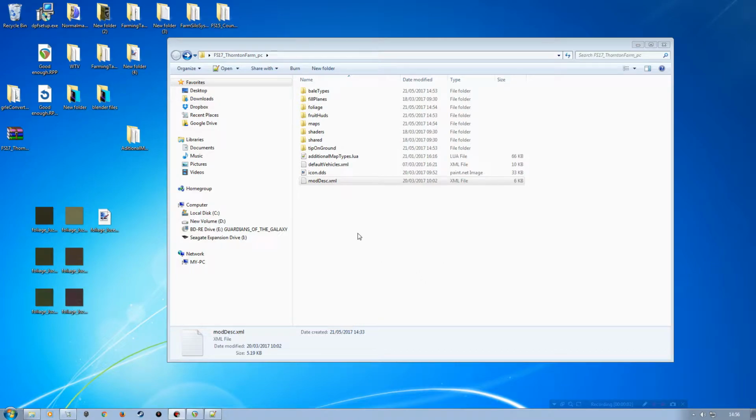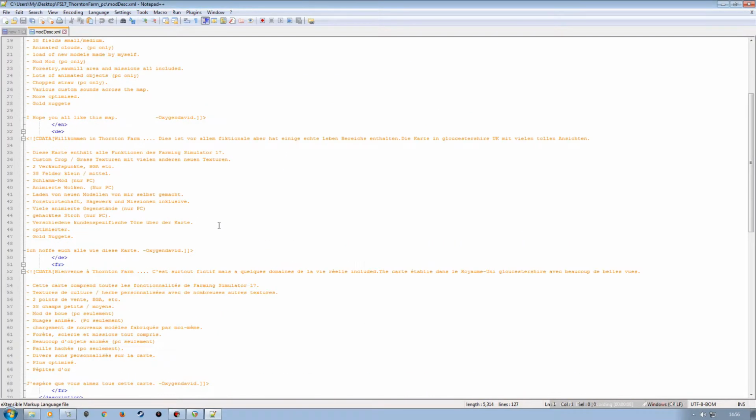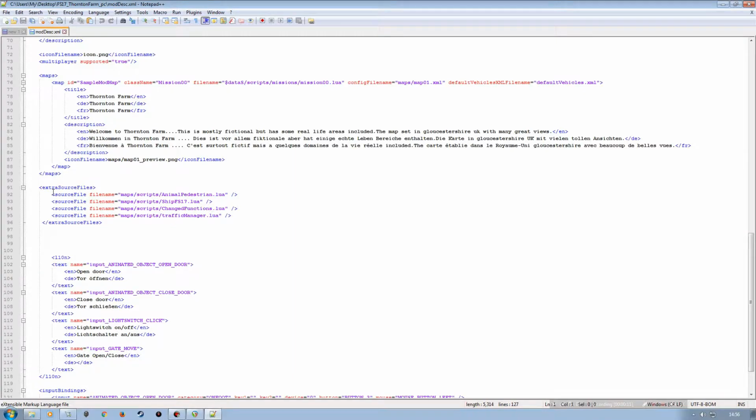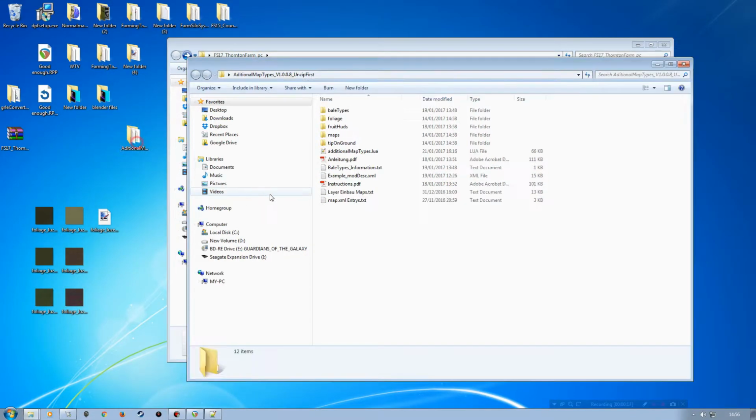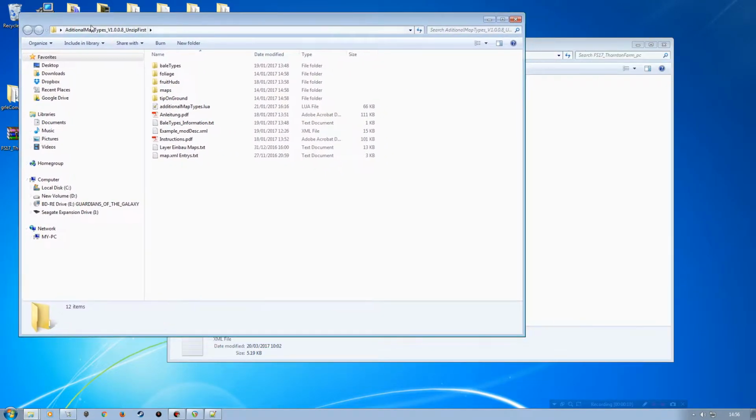So what I need to do here is bring over some parts into the mod desk to make all this work. So if I open up the mod desk for the actual map itself, we've already got some extra source files on this particular map, but if you didn't, then you would need to bring over the tags. And what I'll do is open up the folder here for the additional map types section, the actual bits and pieces in here.